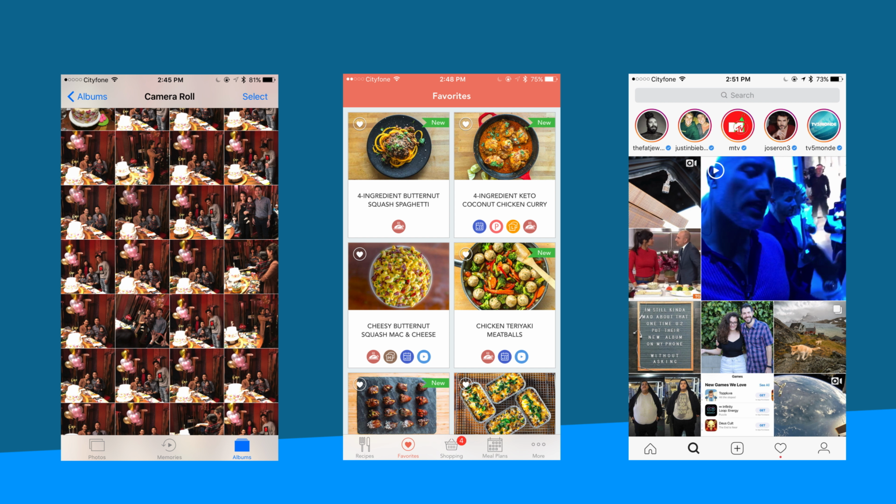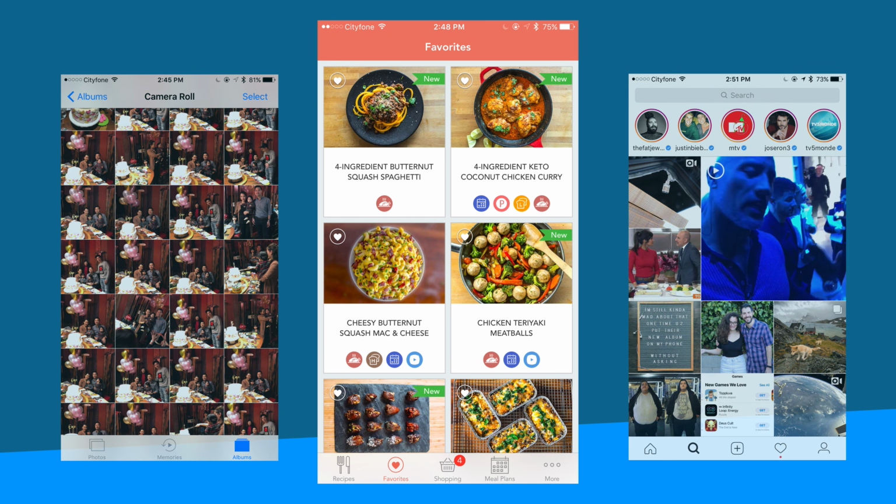Here are just a few examples of collection views. And if you've ever used the Photos app on your iPhone, that is a collection view as well. Anytime you need to display a grid-like layout of elements, then chances are a collection view is going to fit the bill.